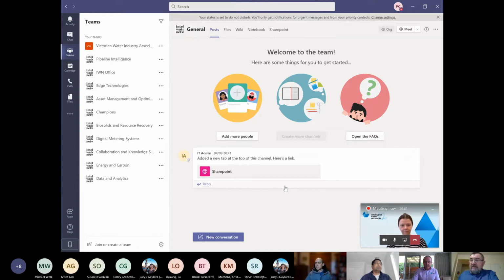So now we're in the Teams environment. Now, some of you may be very familiar with this, some may not. It's a very intuitive place, and it's very friendly in terms of having a look at various things. So we'll just have a quick look around the environment and see what we have.